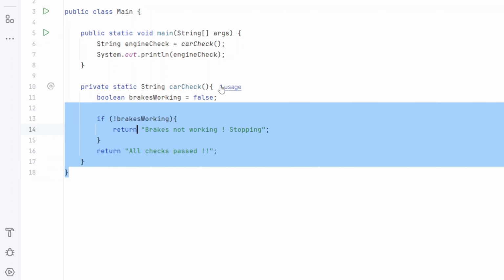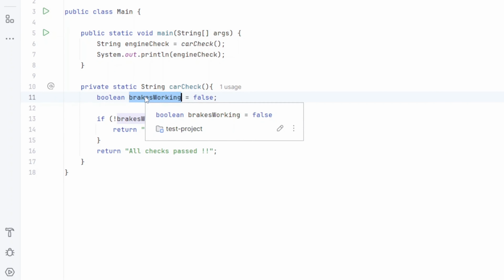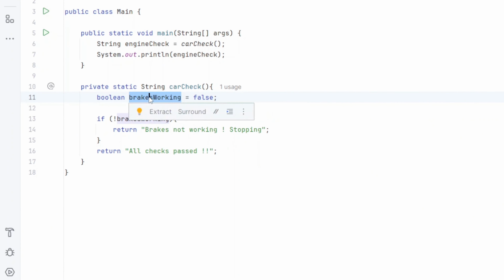Here we have a private static string method, which means this is going to return a string. If you notice from our previous videos, a string is always in a double quote and not a character. A character is in a single quote, so I don't want us to mix it. This code has a boolean here, a variable type, that is set to false.